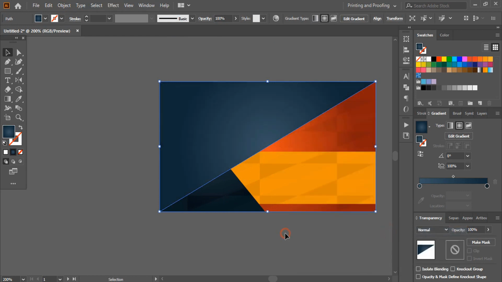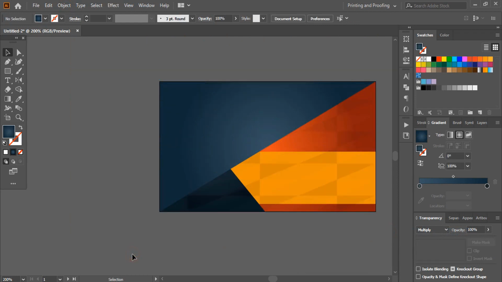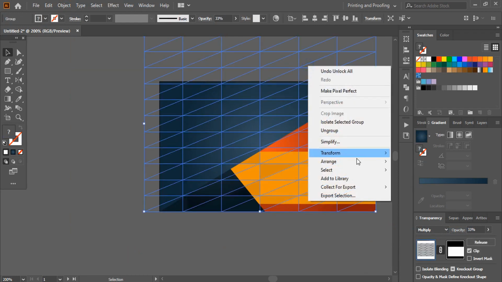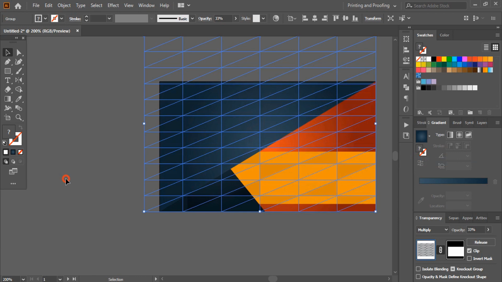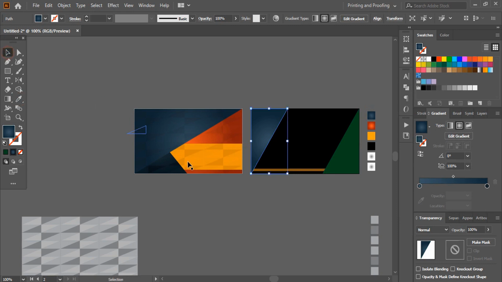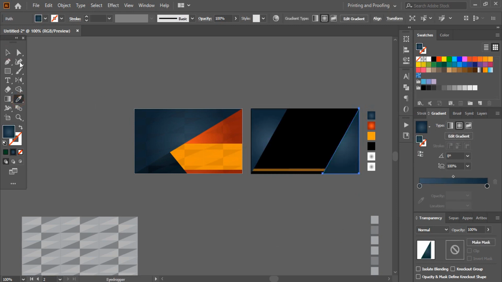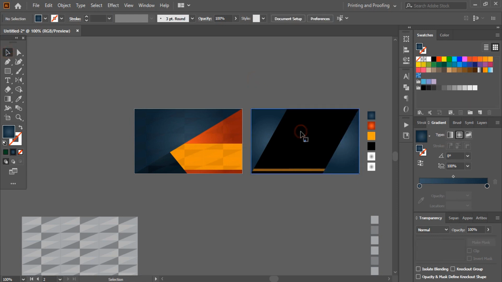Now let's unlock those things we have locked before and take this one at the front. And here also change the color. Change the color for this one too.